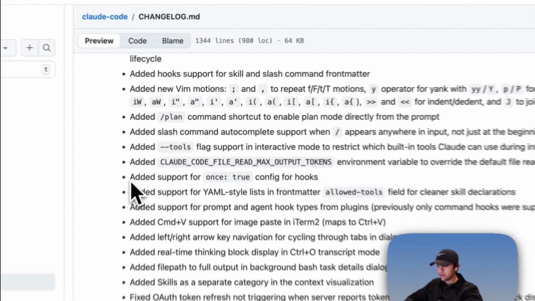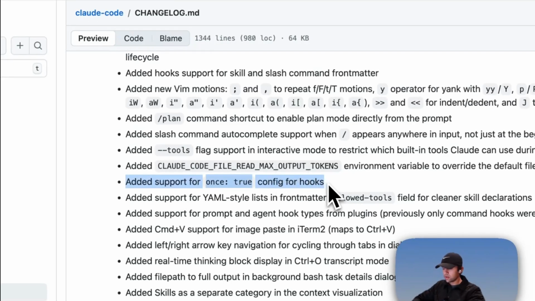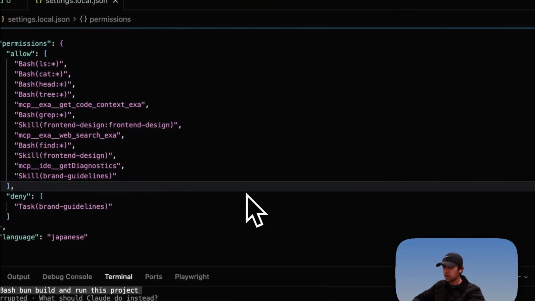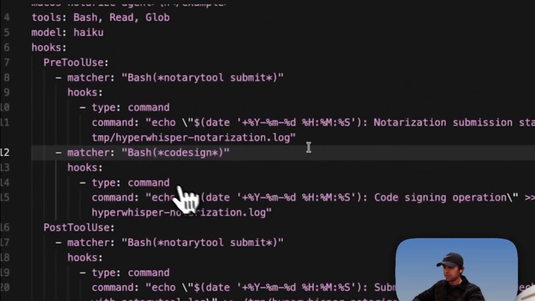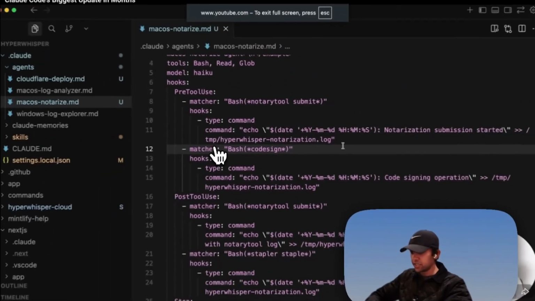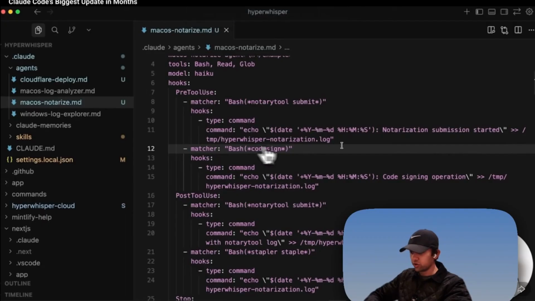They also added support for once true for hooks. So what does that mean? So previously when I was showing you the Cloudflare deploy agent, you can just add once true and it'll make sure that a hook is only run once inside of a session. And so if you run that same agent twice, it won't run that hook again if you had that enabled.